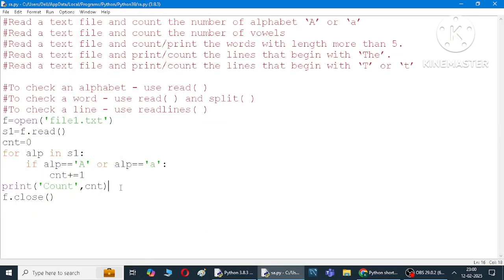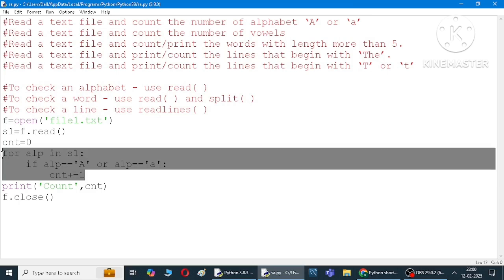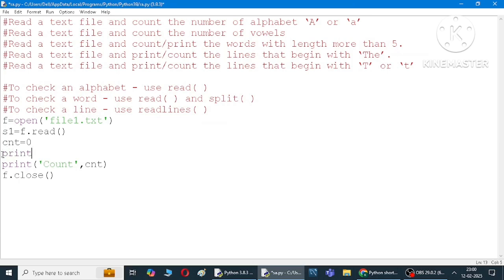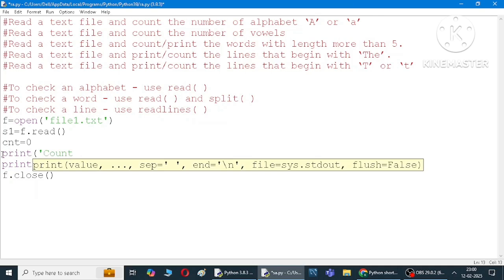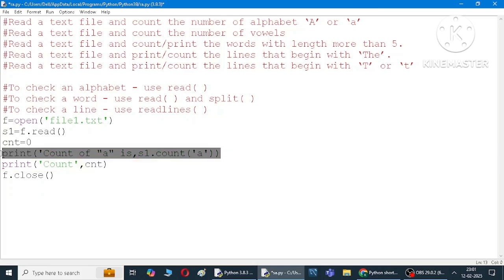Now the problem is, sometimes you may be asked to count capital A separately and small a separately. In that case, you need not go for this at all. You can directly give print count of capital A. Small a, okay, small a is S1 dot count of a. Directly you can print this. Same way, count of capital A. You can check capital A here itself.